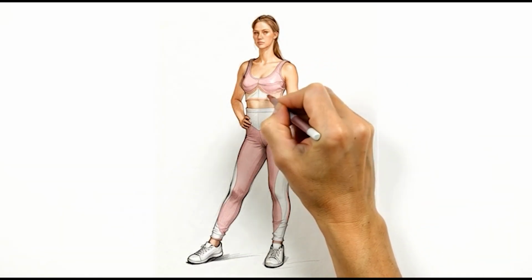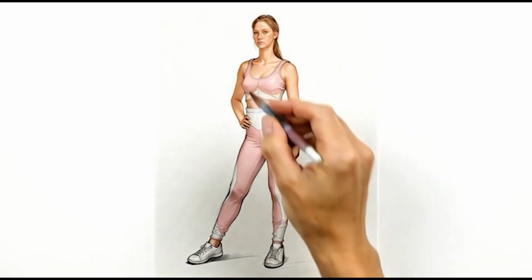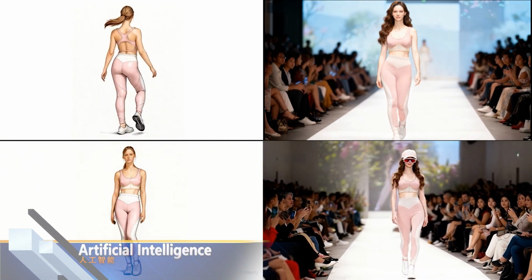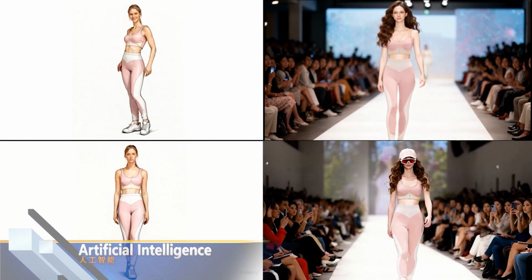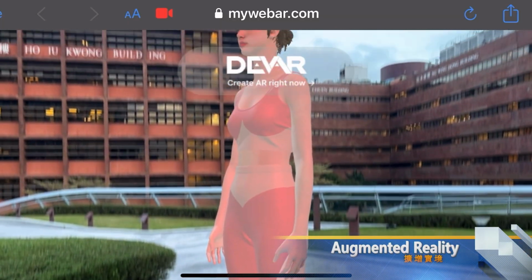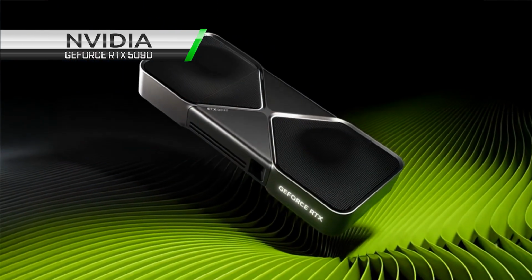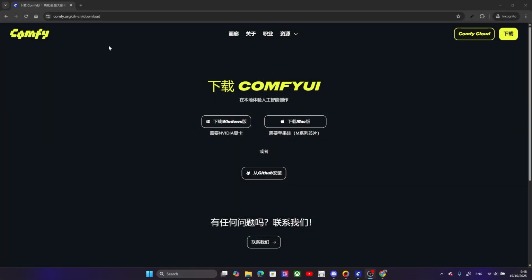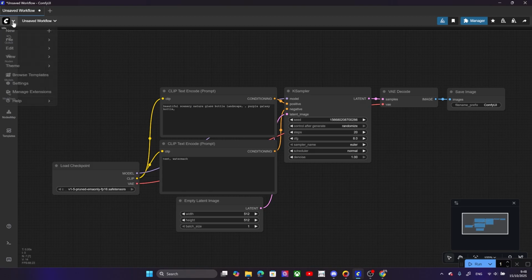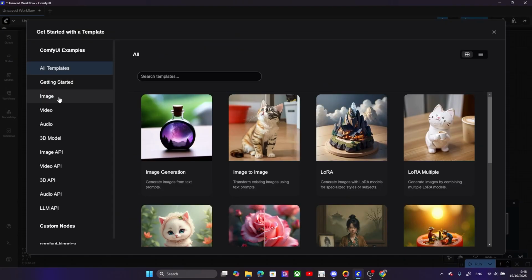Today, I'm going to share with you how to take a hand-drawn fashion design sketch and use technology like artificial intelligence and augmented reality to bring your designs to life. Let's get started. If your computer has a high-end GPU like an NVIDIA RTX 4090 or better, you can install a free open-source AI tool called ComfyUI. This tool can generate unlimited photorealistic images from your hand-drawn fashion sketches.